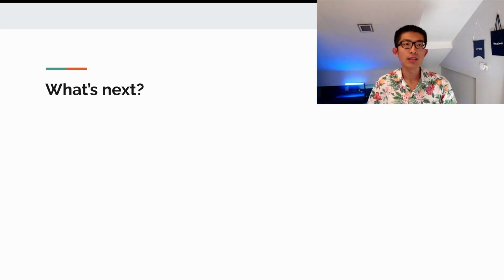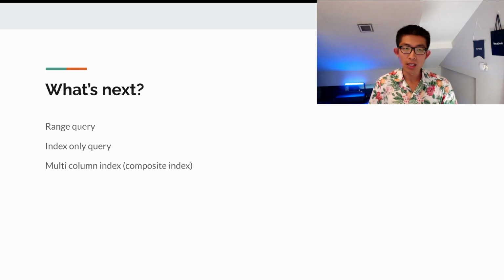So what's next? Just now we've only been talking about point query, meaning we are only querying one record. When it comes to range query, we need to think about random I/O because not all I/Os are created equal. We also have index-only query. We also have multi-column index, MVCC, isolation level.